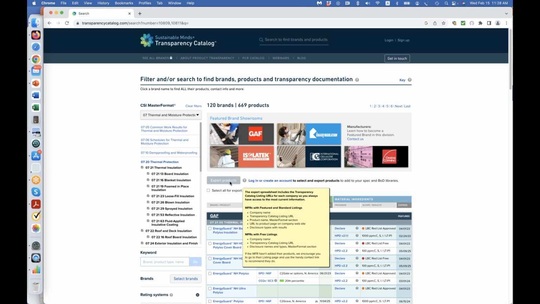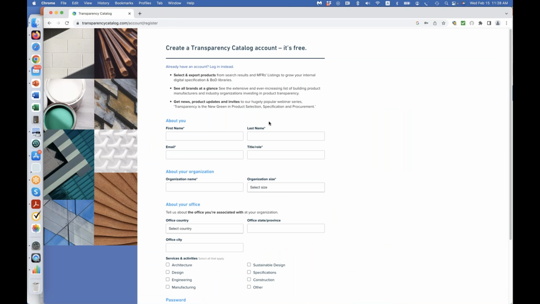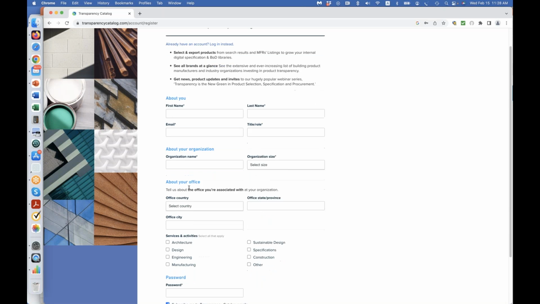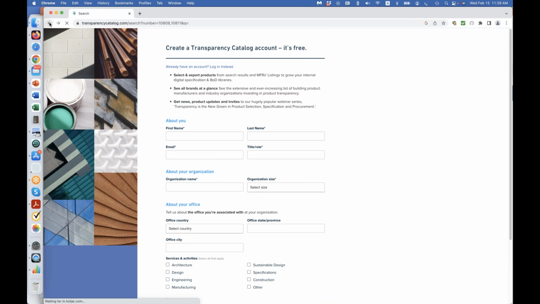Notice I haven't logged in yet. So to sign up for an account, it's super easy. We just ask for your name, your little bit of information about your organization, where you're located, the services you deliver, and set up a password. We track this information to help us understand who's using the catalog, what kinds of services you're delivering, again, to help us figure out what to build and how to prioritize the roadmap.